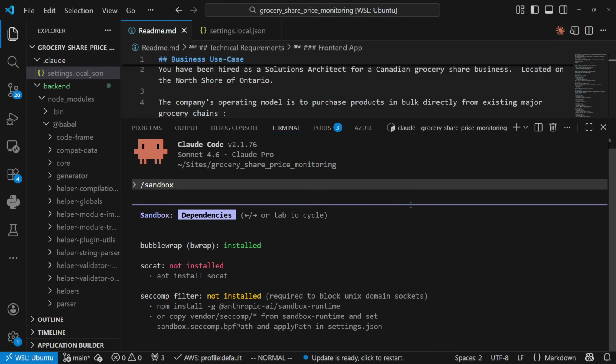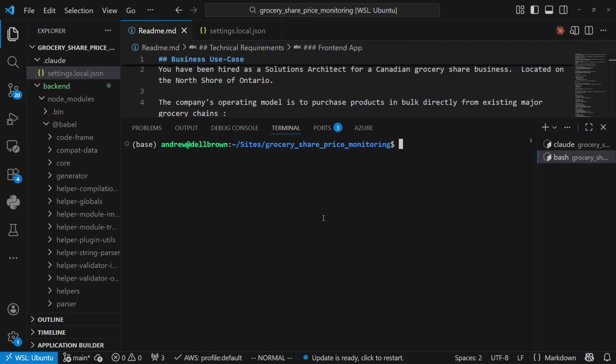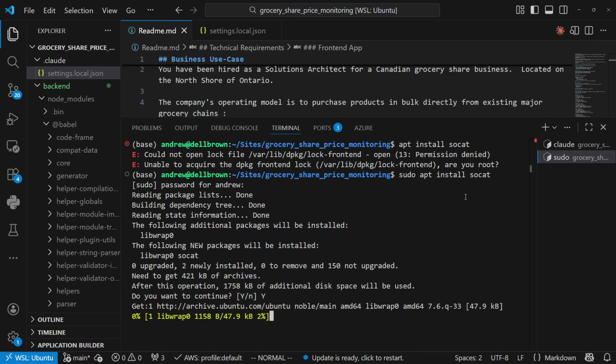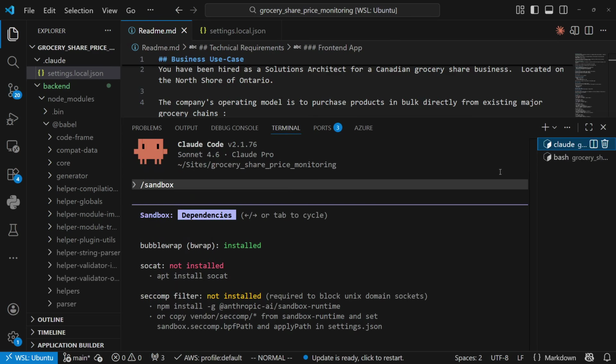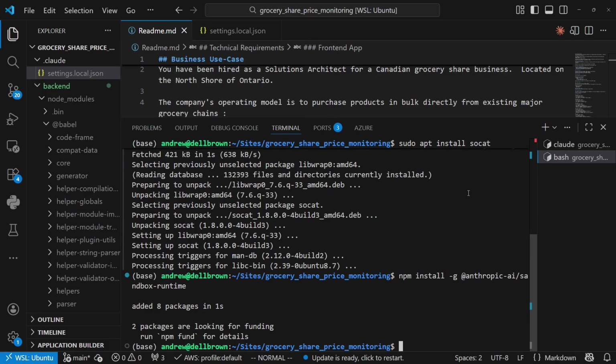Here it's giving you instructions saying to apt install socat. So I'll make a new tab here and we'll go ahead and do that. I'll go up and say sudo apt install. It just wants that, and we'll say yes, so it's going to get that installed. It looks like there was one more: the seccomp filter, required to block Unix sockets. We'll do that separately over here. We'll hit enter, and it looks like it's been installed.